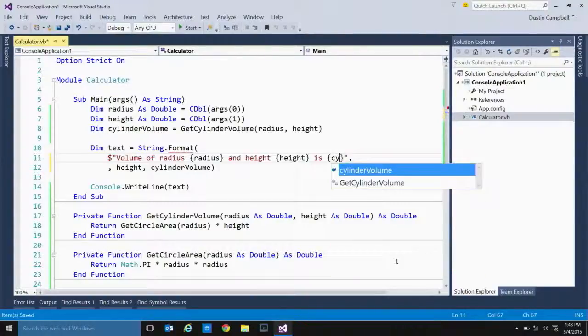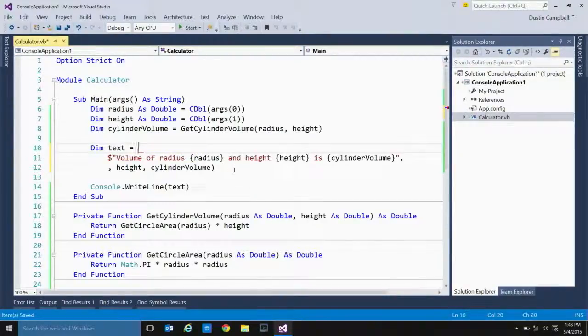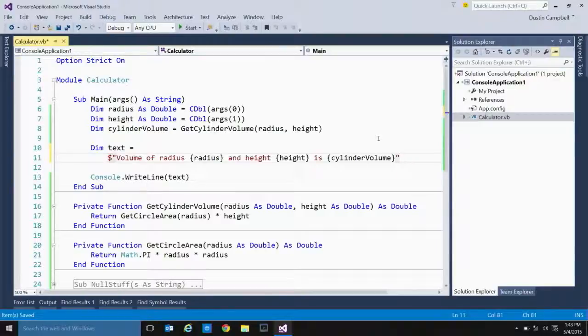So I can come in and change these, and now I can get rid of all of this junk around it. We can get rid of this actual string.format call, and I have a string that looks much more like what I want to actually produce. I know what's going to go in there, I know what data is going to be used, and you can put rather complex expressions in there.